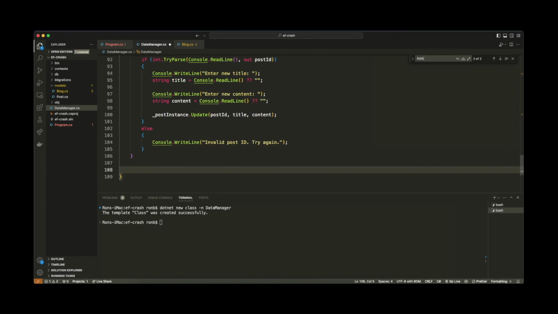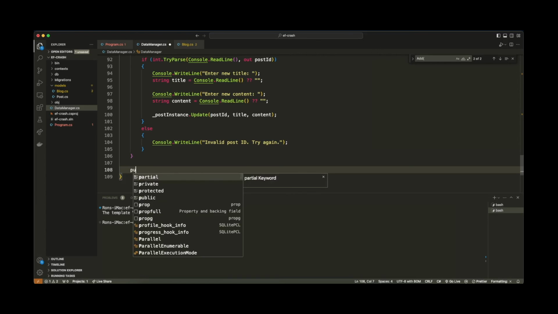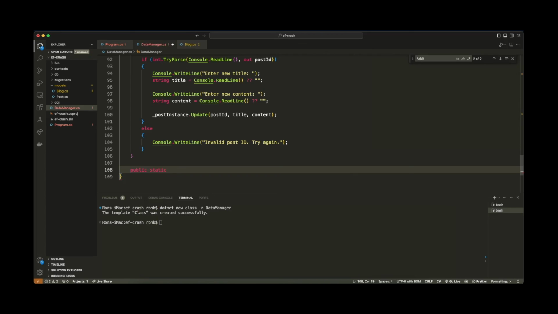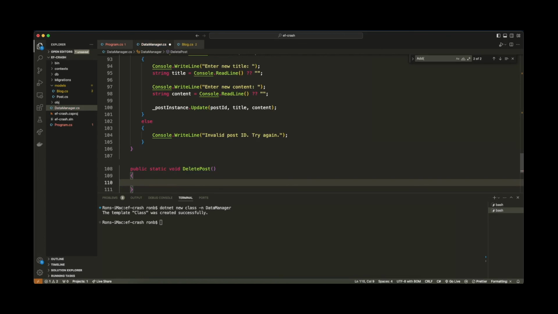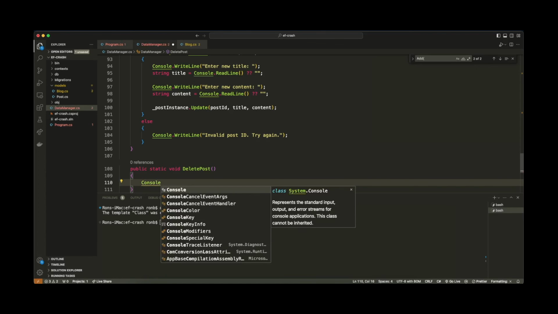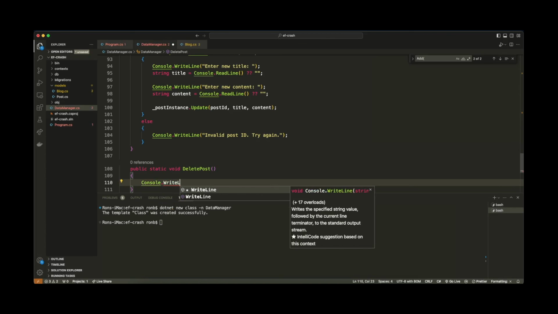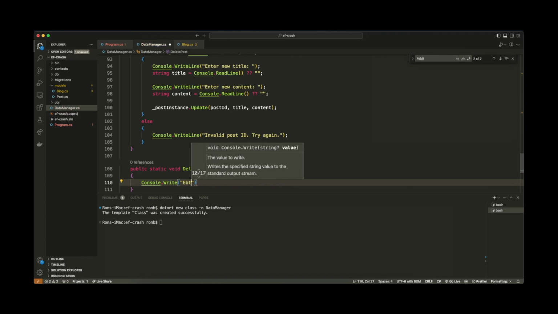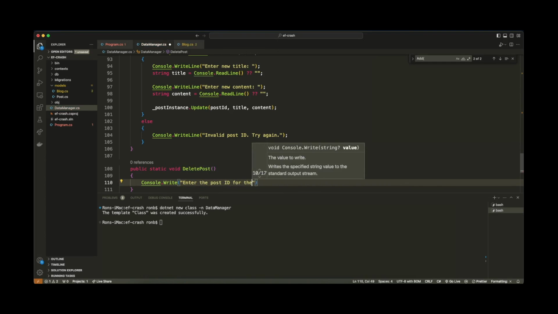All right, one last method. So the last thing is the delete functionality. So this should be rather simple. We're going to say public static void DeletePost, no arguments being passed in. And all we want to do is ask the user to enter the post ID. So we're going to say Console.Write, not WriteLine, Console.Write, enter the post ID for the post you want to delete.